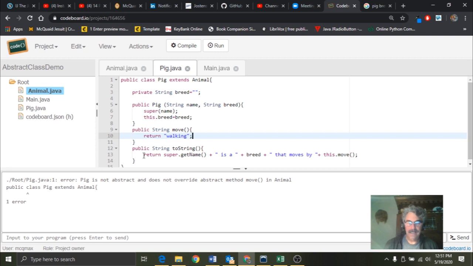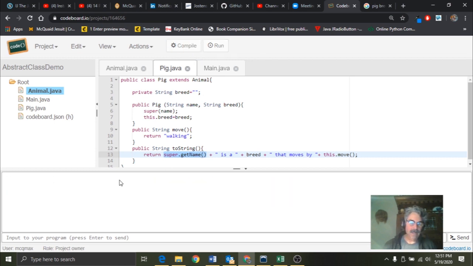And you can see in toString, I call the parent class getName, then the breed, which is the instance variable, and how it moves by this.move. So what I'm doing is calling the move method within the class using the this keyword. This means in the class. So I'm going to compile it, and I should do pretty well.